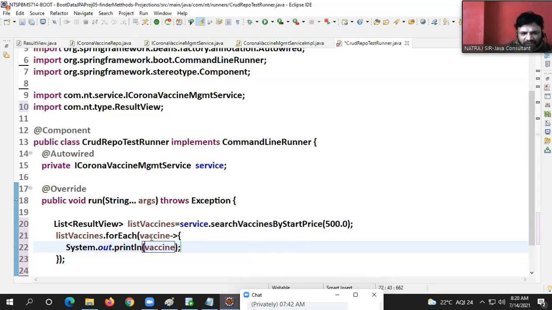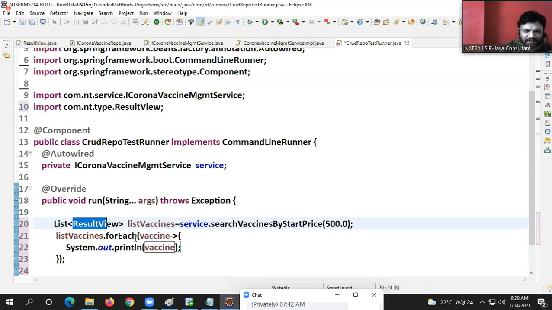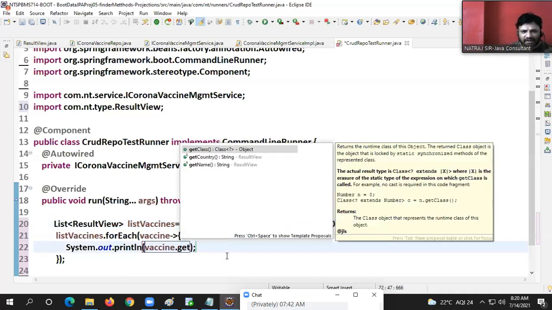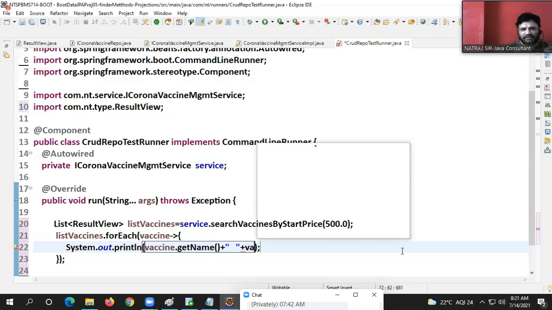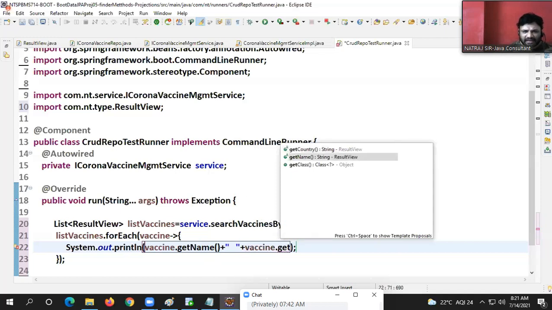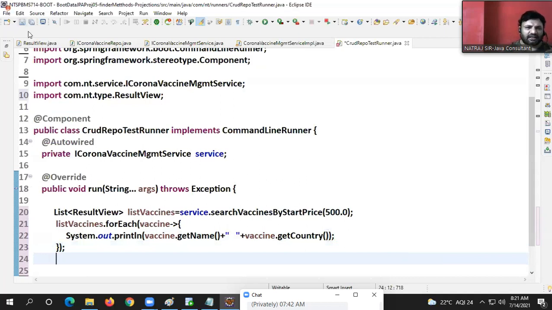Now tell me what type you will get. Vaccine type is result view type. Vaccine type is not corona vaccine. Now vaccine type is what? Result view. In result view, how many getter methods are there, my dear? Get name, space. Now vaccine type is result view, right? Okay. Now tell me. Vaccine dot get country. That's it, boss. Vaccine dot get country. Yes, this is the other thing that we have to do. Let me run it.